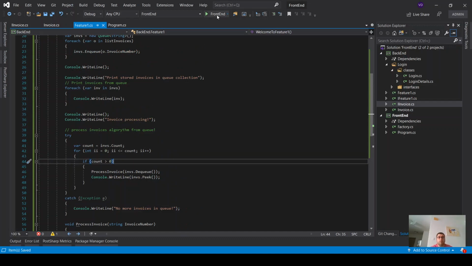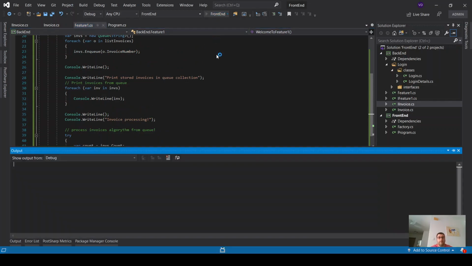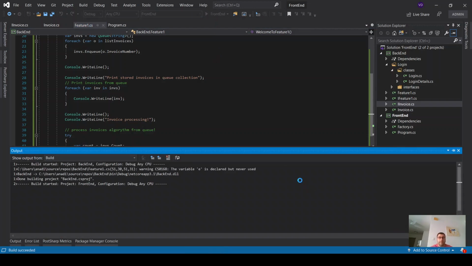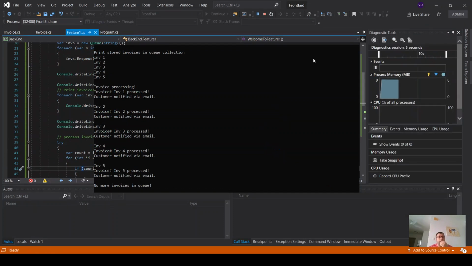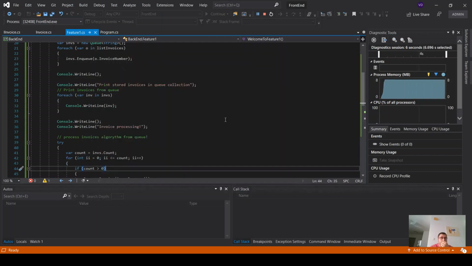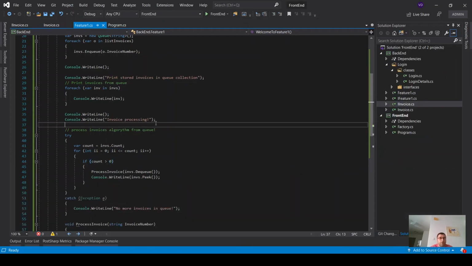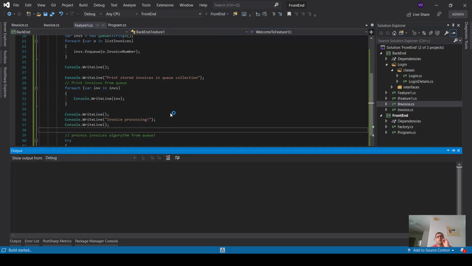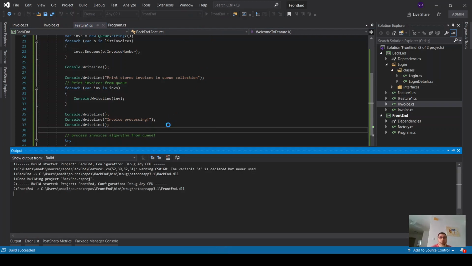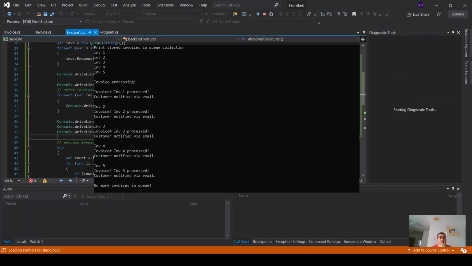All right, so let's see what we did. I believe actually we were sort of done here. Okay, so we did excellent invoice processing. I'd like to have another one, so that we have a clear separation of what's happening in our application.